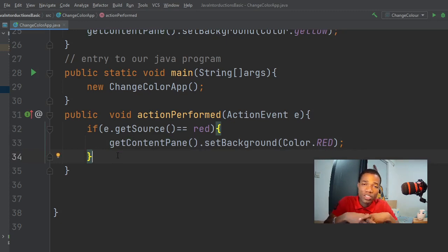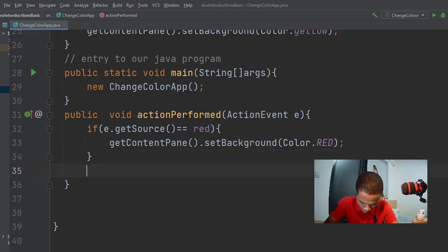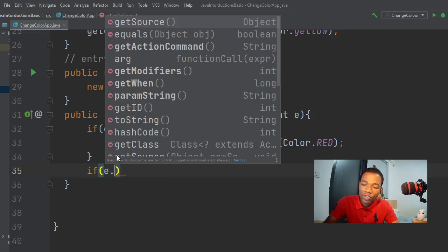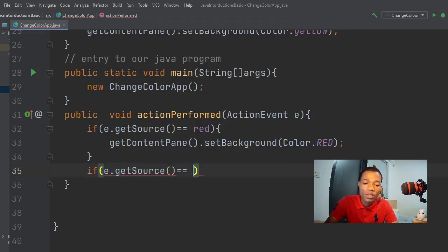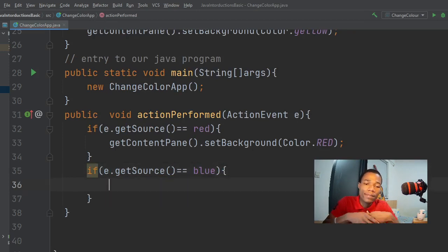That is the first condition. What does the second condition say? Because we have to do it for the blue, right? So let's say if getSource equals blue, let's say getContentPane dot setBackground Color dot blue, right? getContentPane setBackground color dot blue.